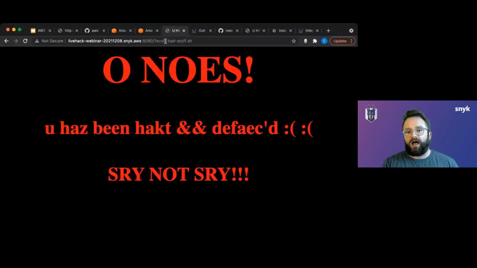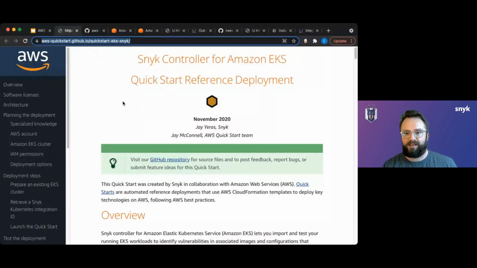Now, I mentioned earlier, I deployed this EKS cluster using our Snyk EKS Quick Start. What this does is not only give me an EKS cluster to work with, but it also installs what we call the Snyk controller. This is basically a service that runs on your cluster, and it provides continuous monitoring of the workloads or the container images that are declared by the workloads in EKS.